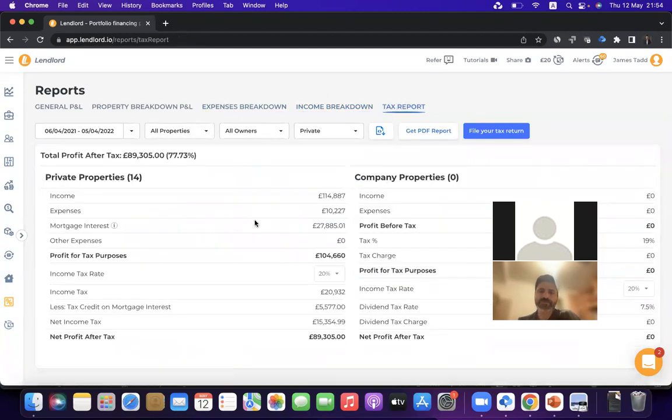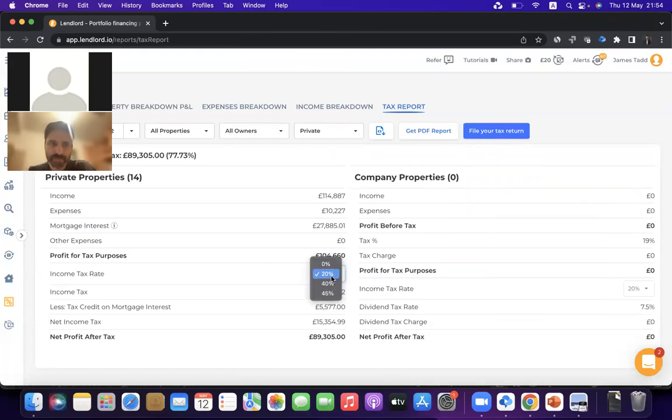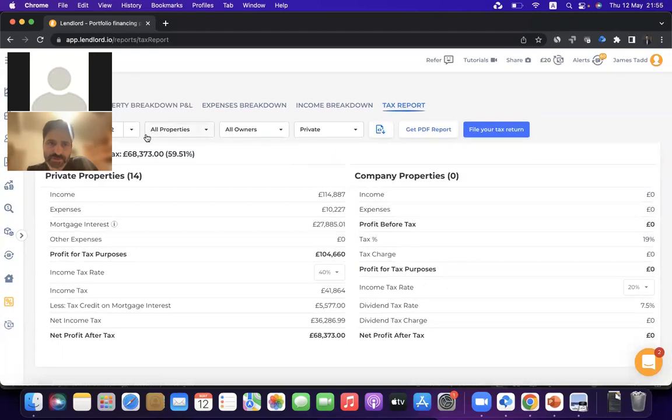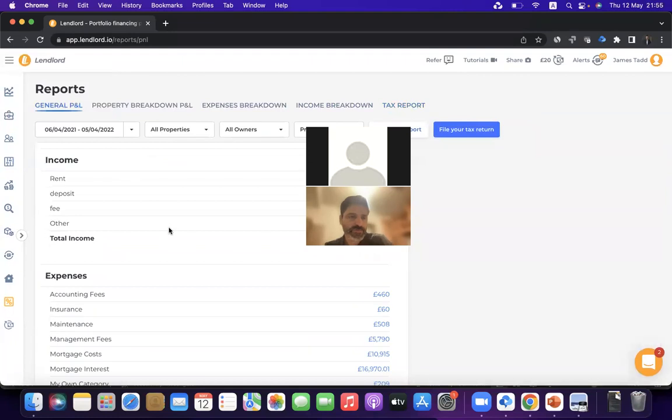And the tax report will give you an estimation of your profit after tax, and it's based on some assumptions, so it's not 100% accurate. So you need to use an accountant or to file a tax return to understand the real number, but it can definitely give you an indication, here based on the tax band. And you can also see the breakdown if you have properties under company ownership, it's a different calculation, so you will see it here as well. So this is the best way to review your profit and loss statement.